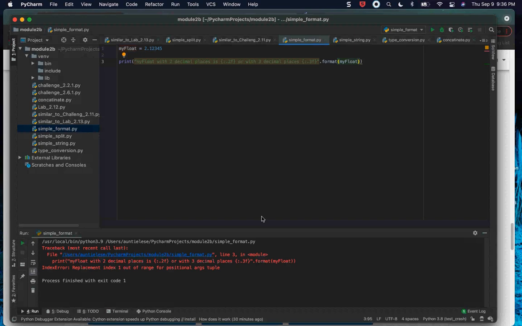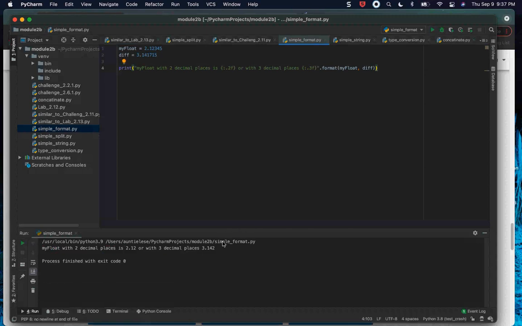Now, you don't need to know what all of that means. What it is telling you is that you have two places for replacement, but you only have given it one thing to put in there. So it's not going to know to repeat that. You have to be the one to repeat it. So the first my float goes here, the second my float goes here. Now, if I had a different variable, I could use it here, and it would be fine. So it didn't have to be my float and my float. It just had to be a valid variable here and a valid variable there.